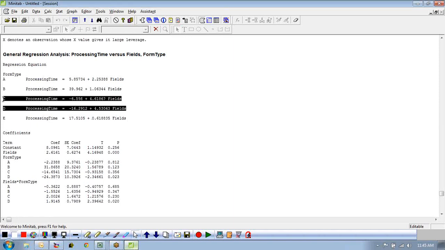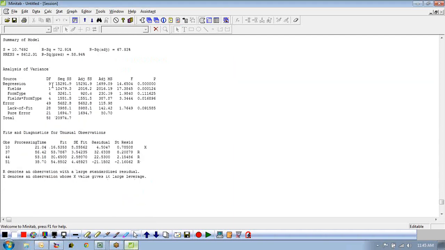And you can see that some of them are more similar than others. Like these two, for example, C and D are very close to each other, whereas some of the others differ. E and B are pretty close to each other. But it fits them all separately. What do we lose to do that? Well, we lost some degrees of freedom now. You see that there's 9 there. 1 is taken up by fields, 1 is taken up by form, and 4 are taken up by the interaction between fields and form. However, we do see that that interaction is a significant one, which is kind of interesting.